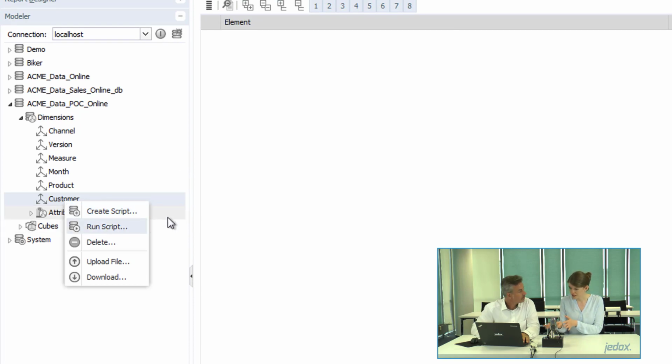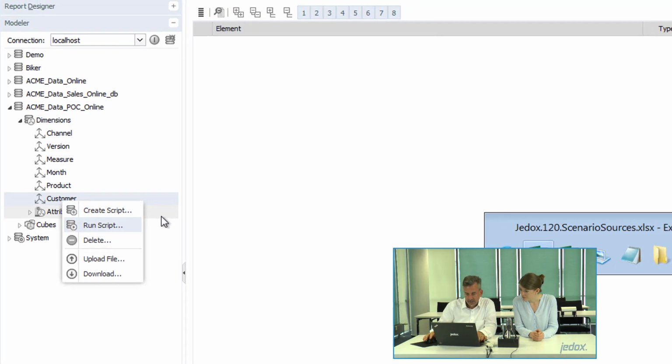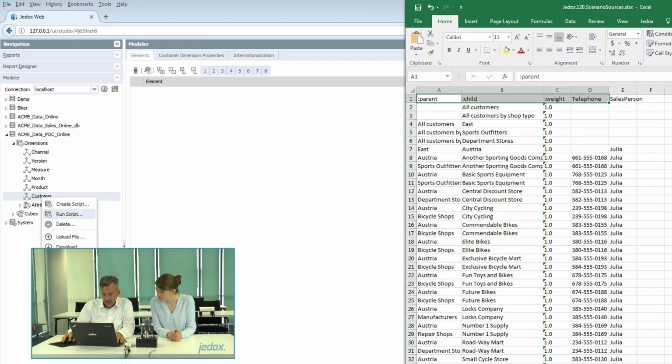Can we look at the data first? Sure, yeah. Let's take a look here. So we have the customer dimension information. It's organized in the same way you gave me the product dimension. So we have parent, child, weight. And this time you have even two additional attributes, the telephone and the salesperson. And the more attributes you get, the more you have to type in when you use copy and paste.